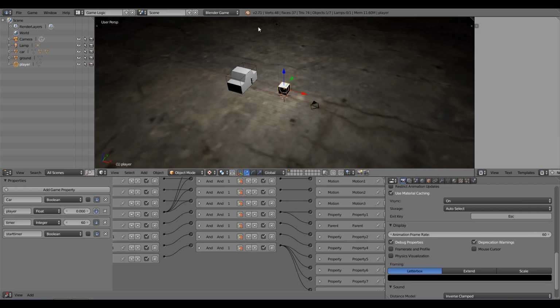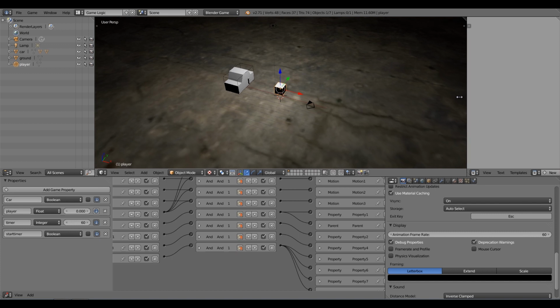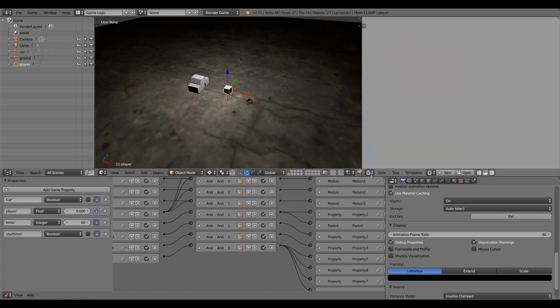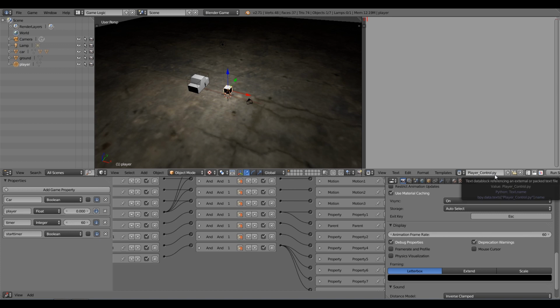Okay, so once you have your logic brick file open, the first thing we're going to do is over here on the text editor, we're going to make it a lot bigger so we can see it better. And then in here, we're going to click the new button to make a new script, and I'm going to call this player_control.py, just for good programming technique. You can actually call it anything you want, and you don't even need .py at the end if it's a script.